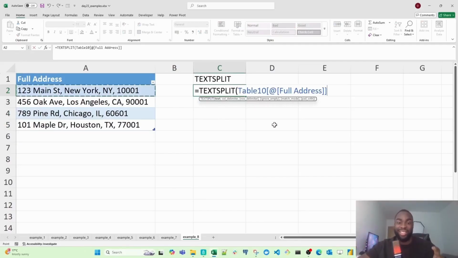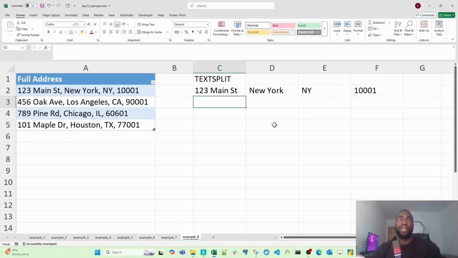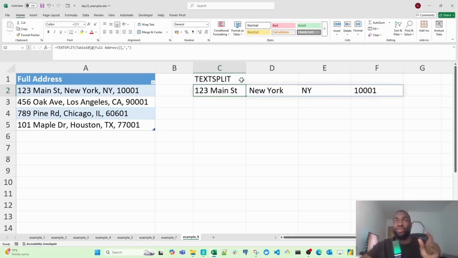So not the entire data set and not all the values inside a column. We're actually selecting the very first cell. And then we type a comma. And then for the second argument is where we type in our delimiter. So I'm going to type comma, and then I'm going to hit enter. So as you can see, it's actually split each address into street, city name, the state, and the zip code.